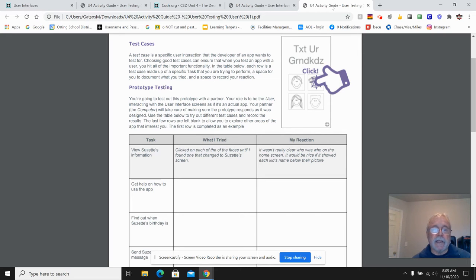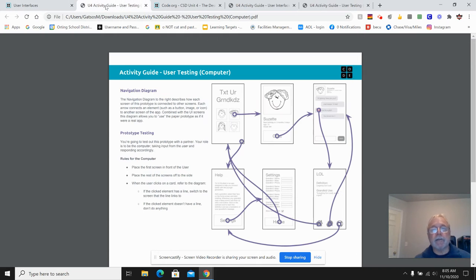Okay, so we viewed Suzette's information. We clicked on each of the screen faces until we found the one that changes to Suzette's screen. It wasn't really clear who was who on the home screen. It would be nice if it showed each child's name below the picture. Yeah, that would be great. That way you would know, here's Suzette, and I can go straight to Suzette without having to push all these other screens, all right?